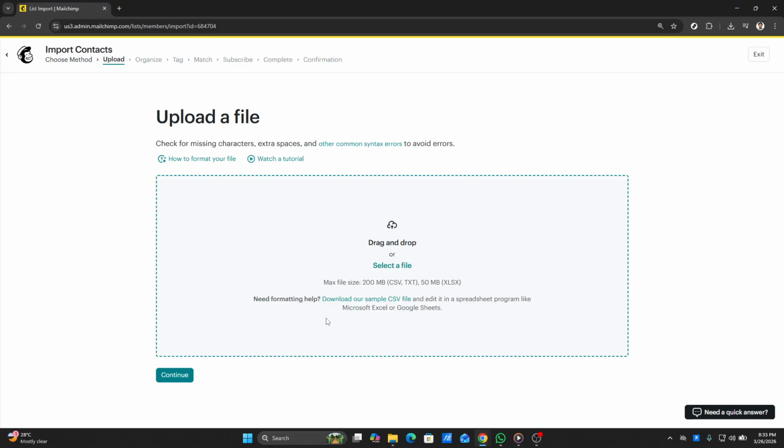And there you have it. With these steps, you've successfully updated your contacts in Mailchimp. Remember, maintaining an up-to-date contact list is essential for effective email marketing. By using Mailchimp's bulk update feature, you can easily manage your audience and ensure all information is current.